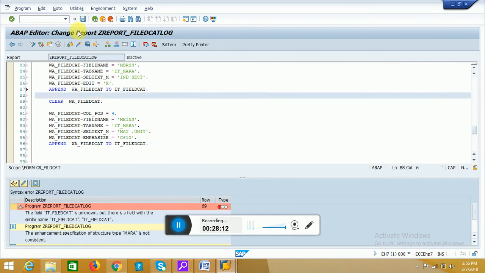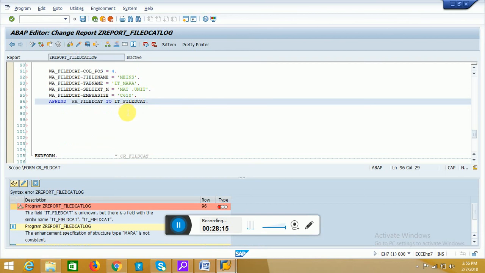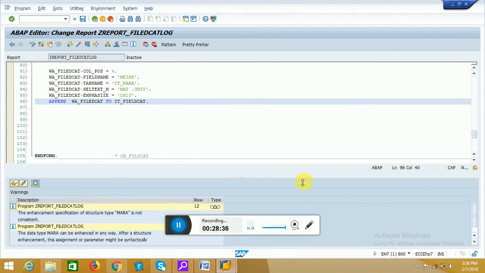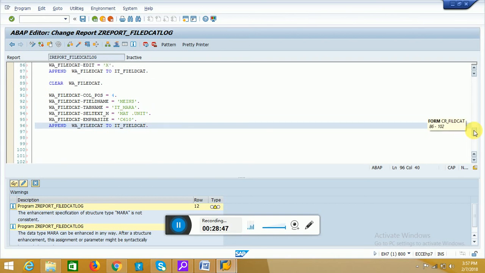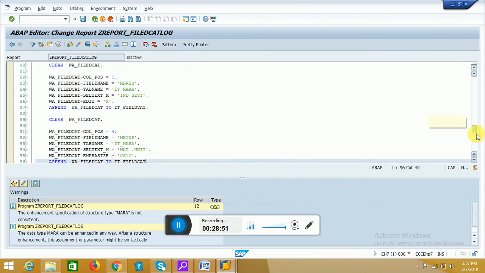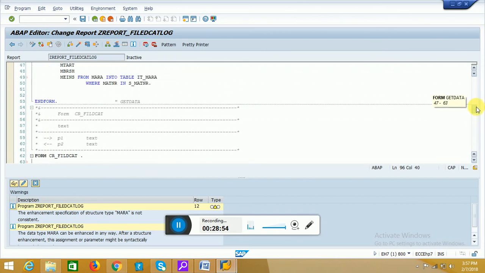Let me compile this one, this one also. Yeah, just a small spelling mistake happened. That's why wherever I used that keyword, I got the error everywhere. I cleared that, just a spelling mistake, that's not a problem. Now we created the field catalog also.